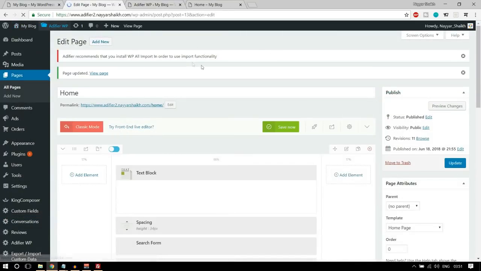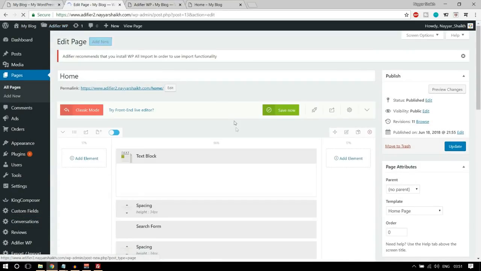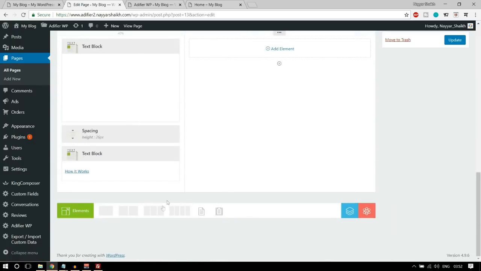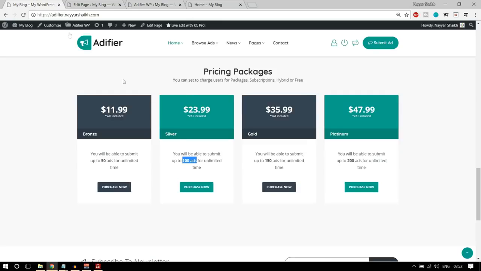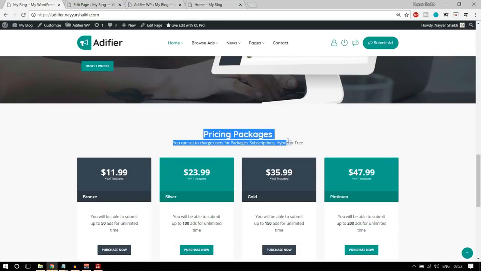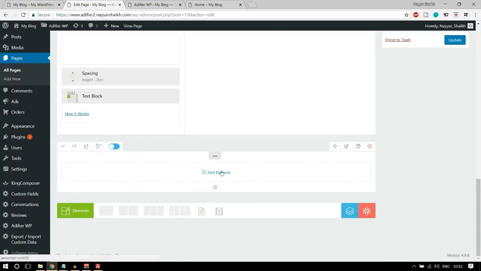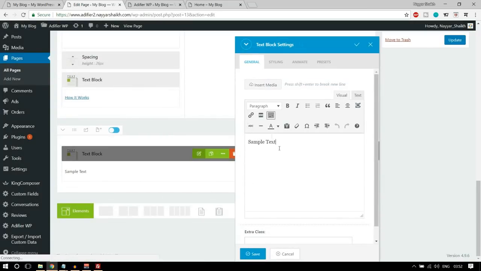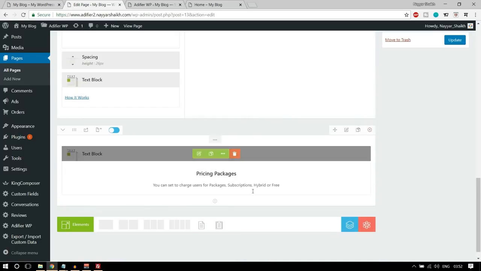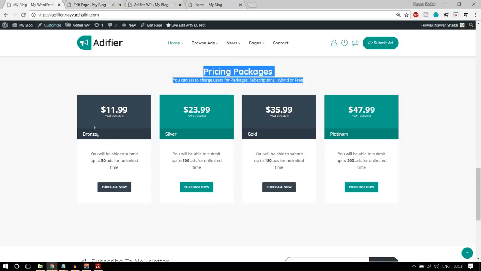Let's refresh this home page from here and come at the bottom and select this one, or maybe not this one, because first we'll have to add these things. Okay, this simple text. So copy this text, and first let's add a single column. Okay, add element text block and paste this text over here. Make everything center align, click on save.